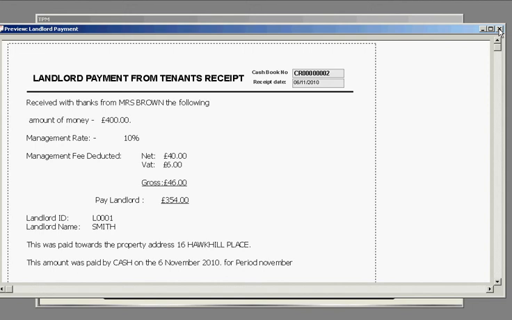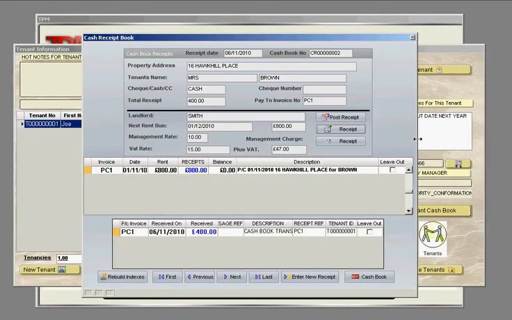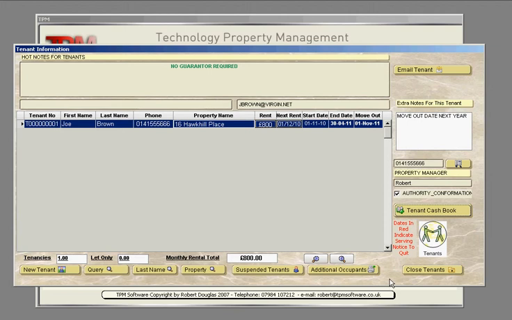Very easy to do. So we'll close that, exit cash book, and that's the tenant's cash book for you. So, in effect, the November payment was paid by Mrs. Brown and Joe Brown, and the landlord received his payment, which was in two parts.